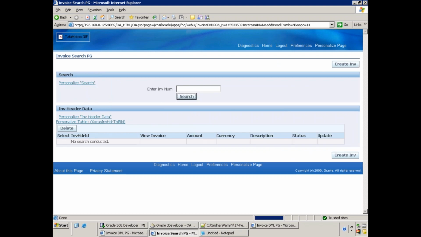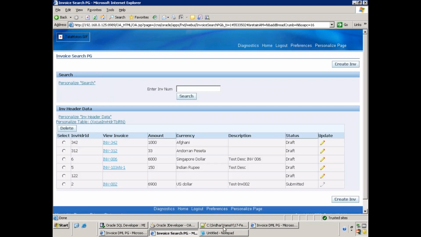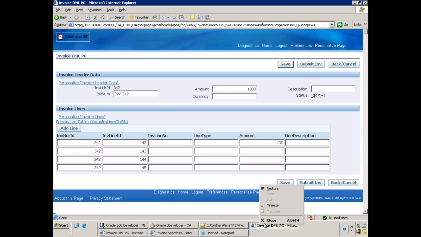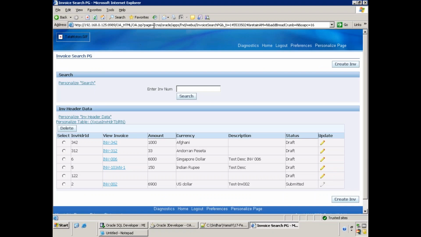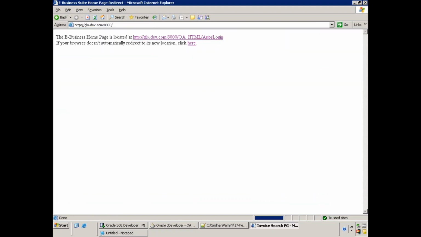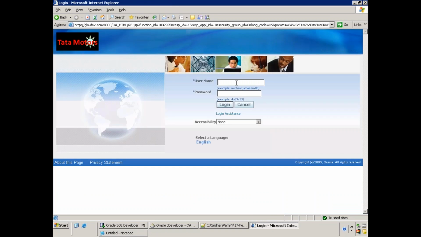So now the next thing is line type LOV, right? So what we do is let us have a drop down for that. Let me open the instance. We'll try to use the lookup for that. Either way you can have static values, but it is always better to have a lookup.